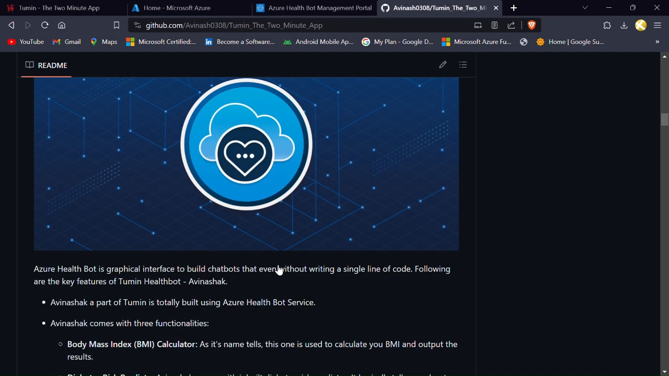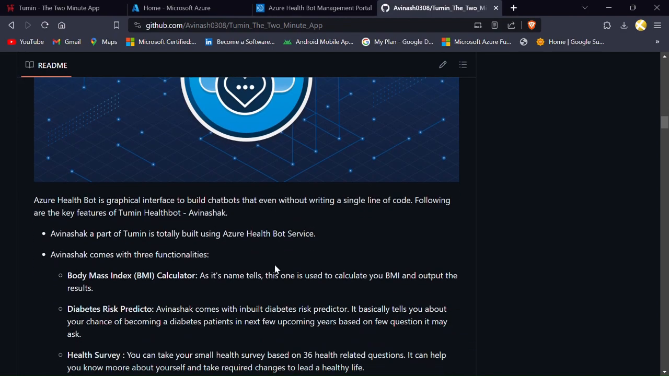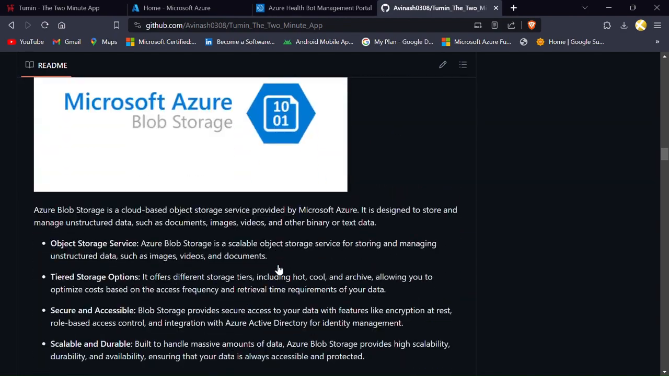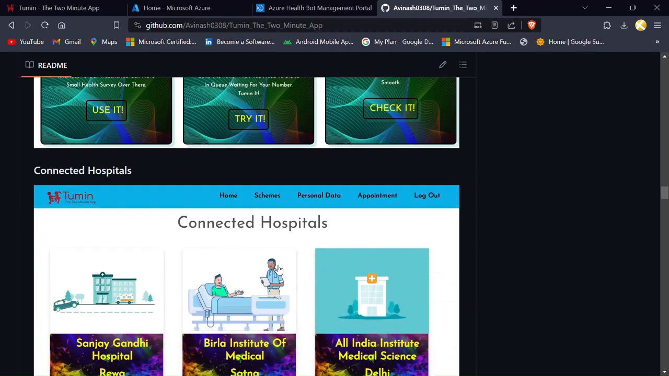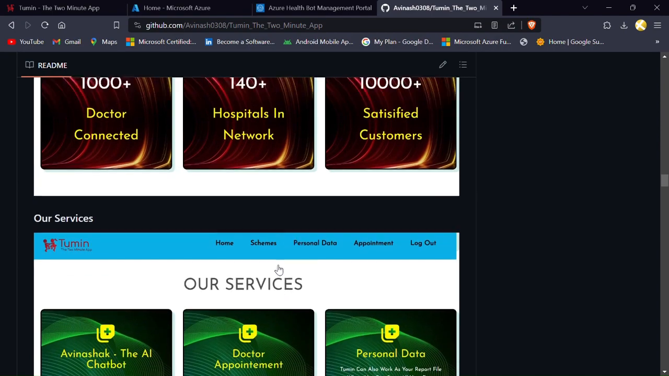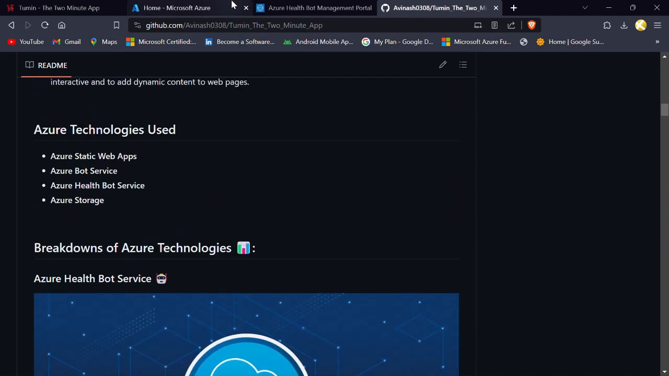Thereafter, I have provided some description of the Azure services I have used, and I have also added some screenshots. You can read them. The description and the link of this repo will be in the description. Now it's time to move on to the Azure portal.